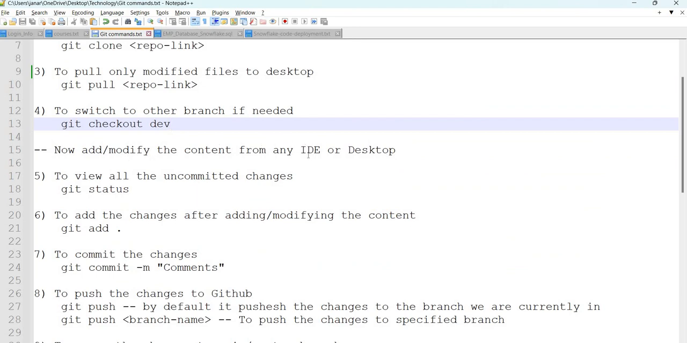Okay, so once you have checked out to this branch, now you can add or modify the content by using GitHub Desktop, or you can directly modify the content from your desktop, or you can use any IDE. IDE means it can be anything like the code editors, integrated development environment, right? Like Visual Studio Code. You can use any IDE to do all these changes.